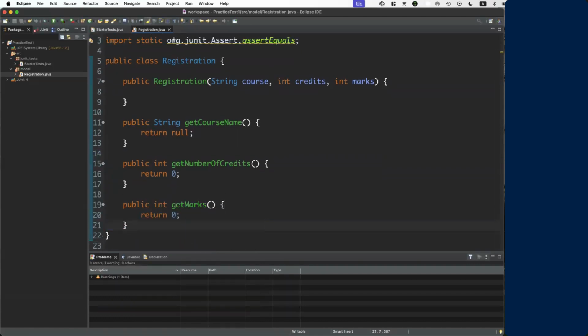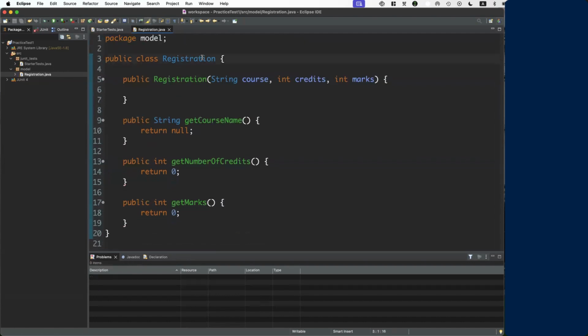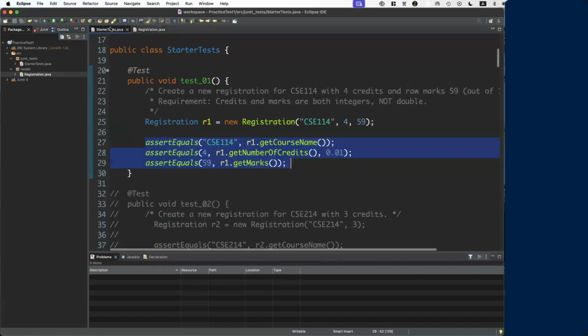All right. And somehow they put some automatic imports for you. Just make sure you get rid of them. Normally, you should only see the package model for your model class. You shouldn't see anything about import. We don't really import anything into the model class because you are forbidden to use any Java API library. Remember, that's a part of the requirement for the test.